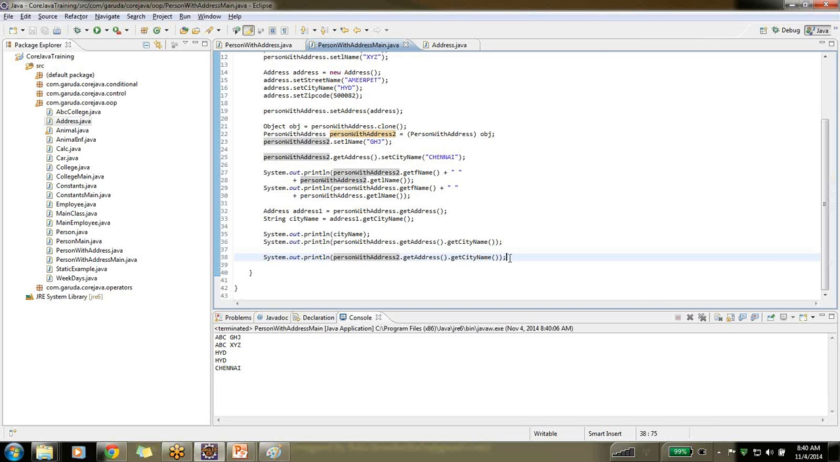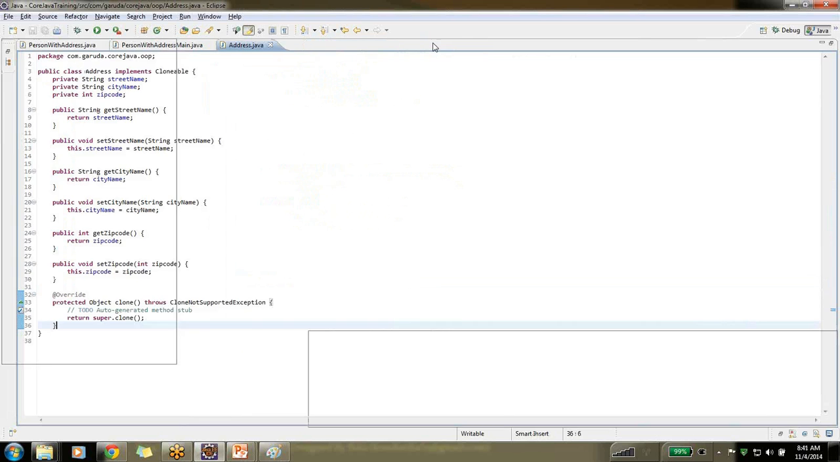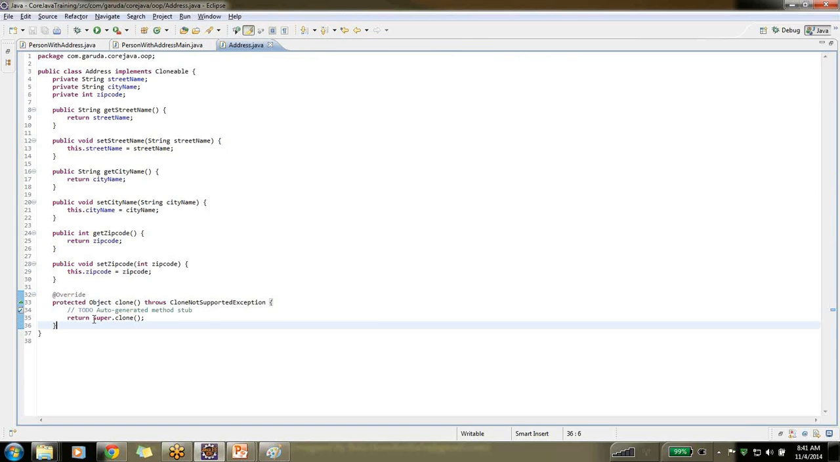Now this concept is called deep cloning. We call it deep cloning whenever you have user defined objects, and those are also copied separately. For that, we need to include some kind of coding. See first, if you see the address class, what it is returning, it is just saying super.clone, correct?